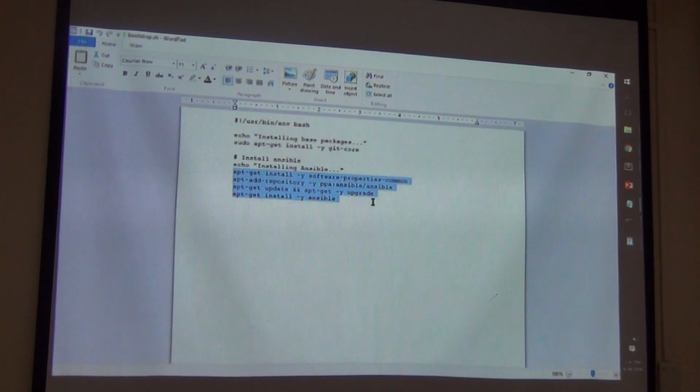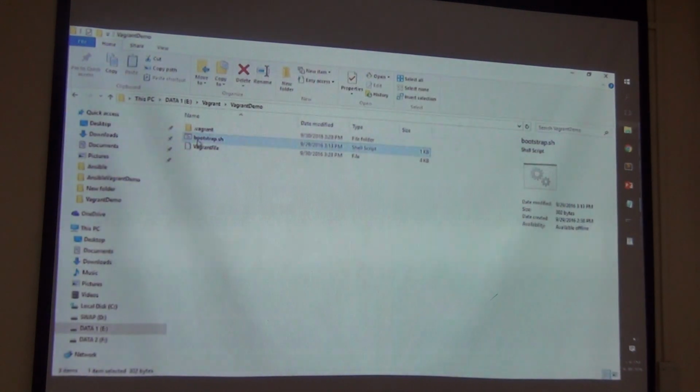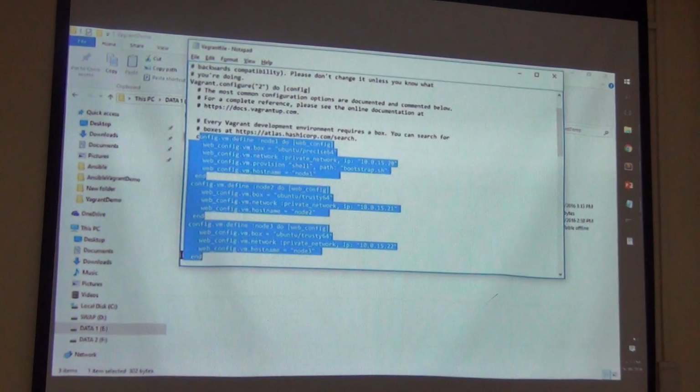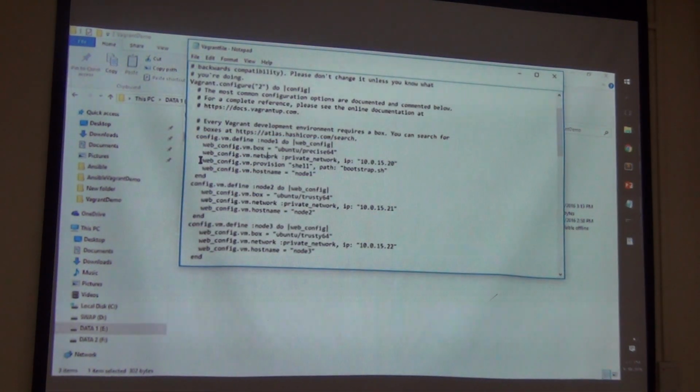Run this command manually. If you have a local machine, you can run that command manually and install Ansible. But currently I'm doing it this way because time is less. We are automating it and we have created a shell script, which is the bootstrap.sh file. And in the Vagrant file, we just have to add one line of code.